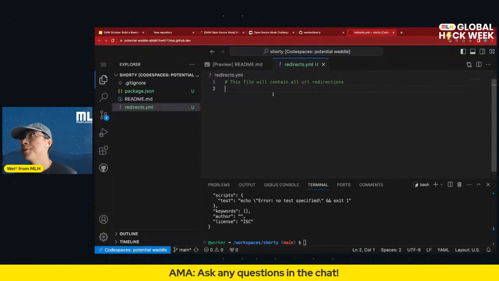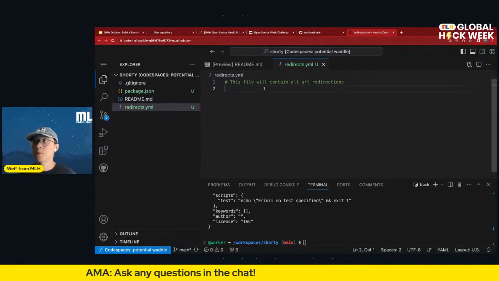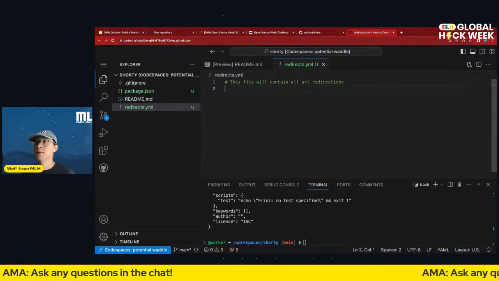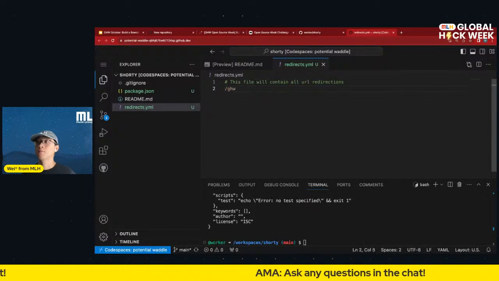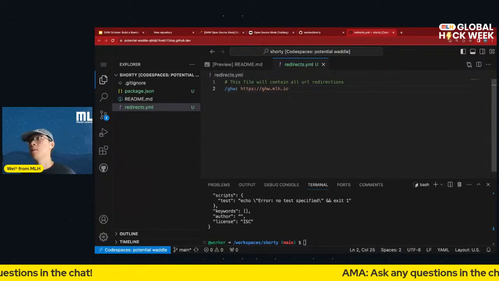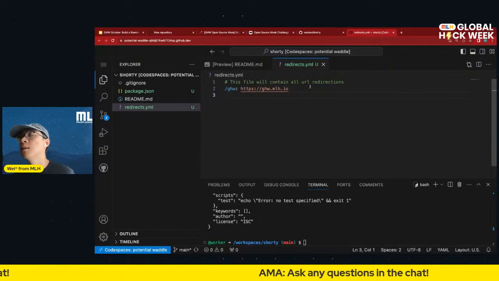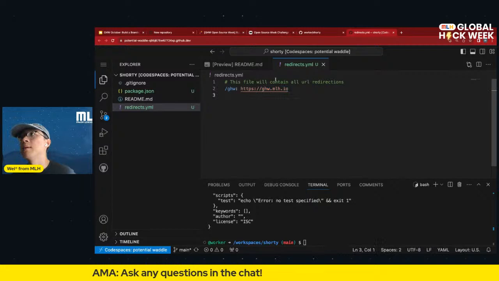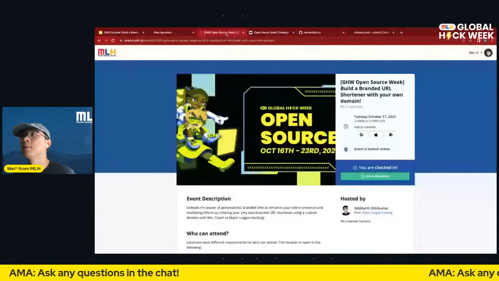Redirects.yaml. And the first URL redirect I'm going to create is maybe GHW. And GHW should go to globalhackread.mlh.io. I mean, this URL isn't really terribly long, but let's find another example.